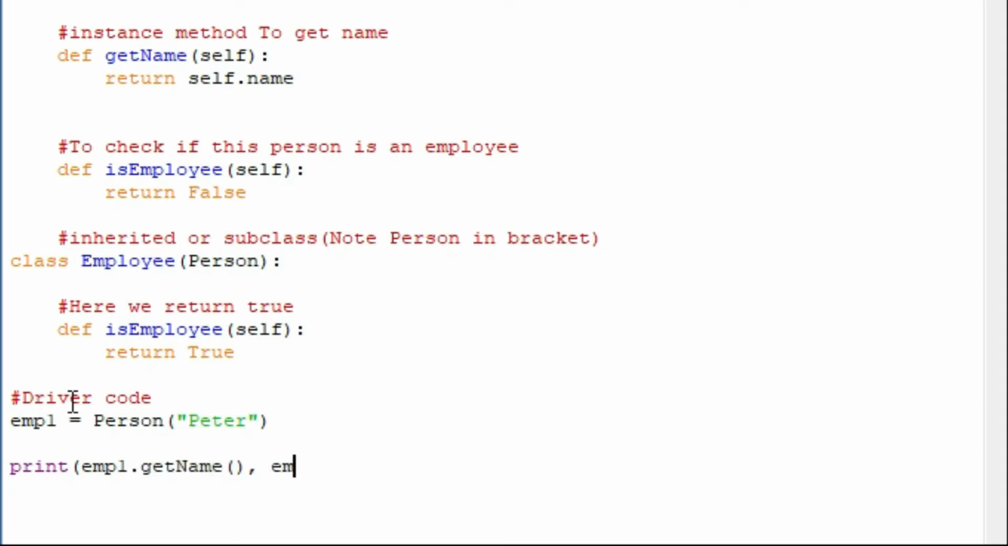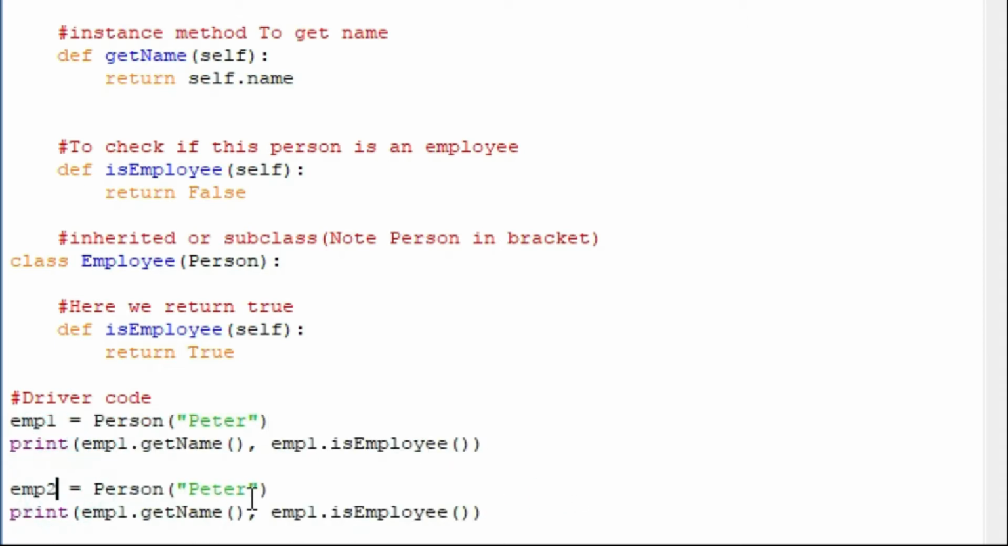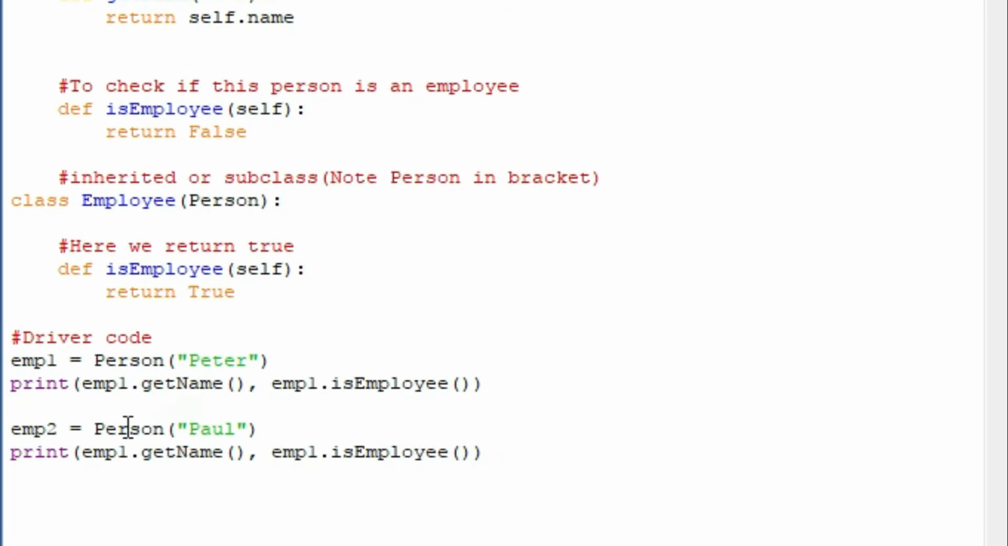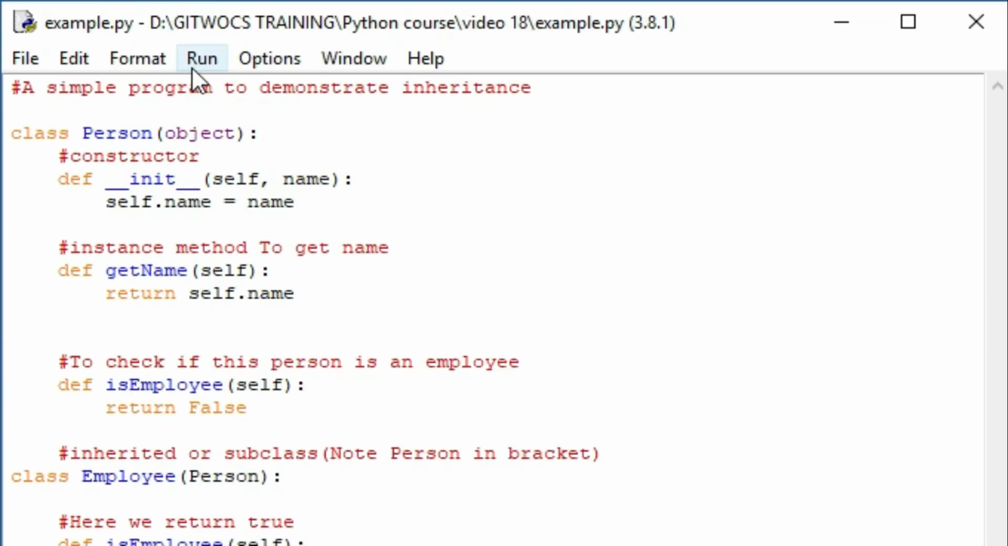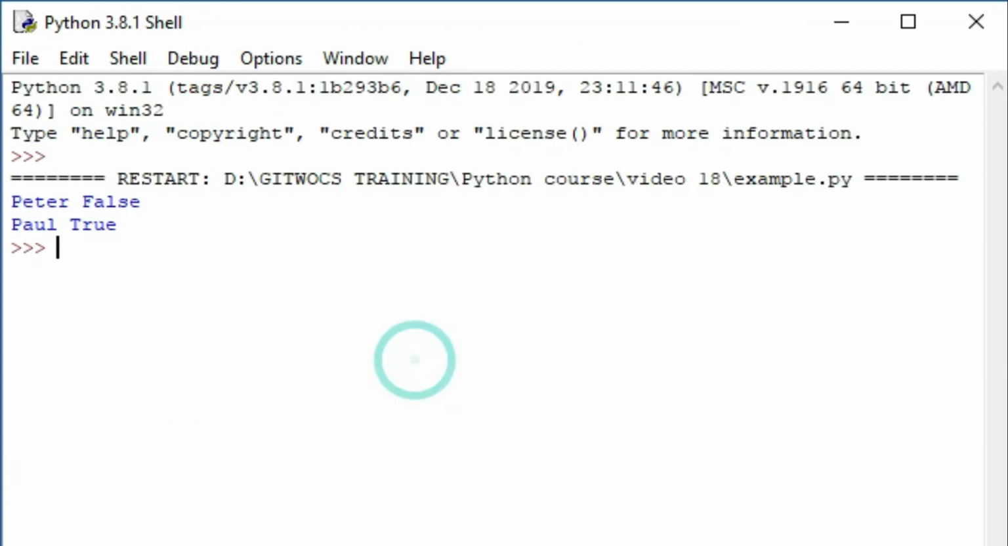So here we will have printed to the screen the name and whether or not employee1 is an employee. Then we have employee2, an Employee, and print employee2.get_name() and employee2.is_employee(). Note the difference between the creation of the two instances. Employee1 is created from the class Person and employee2 is created from the class Employee. So if we save this and run, as output here we have Peter False and then Paul True, meaning employee1 Peter is not an employee while Paul is an employee.